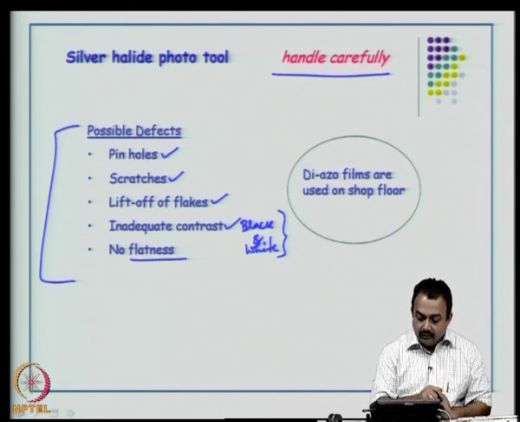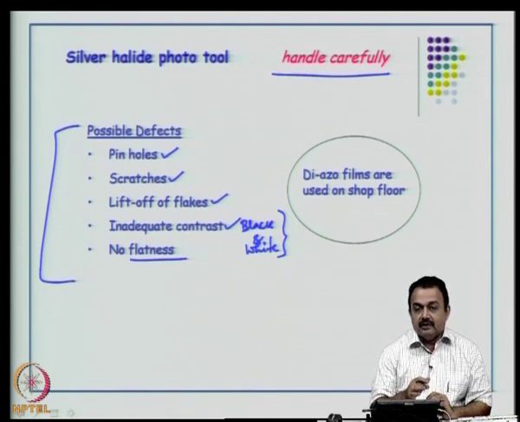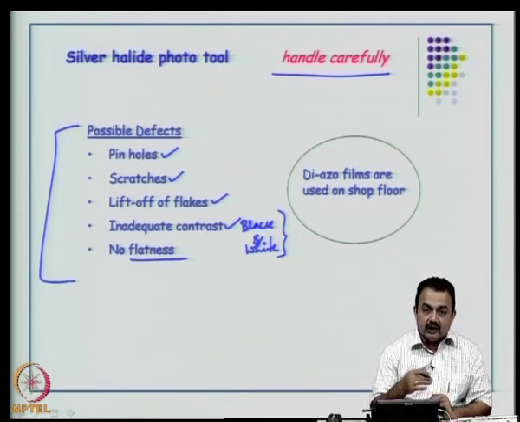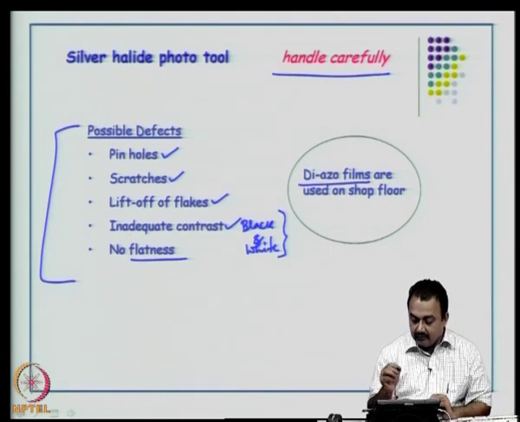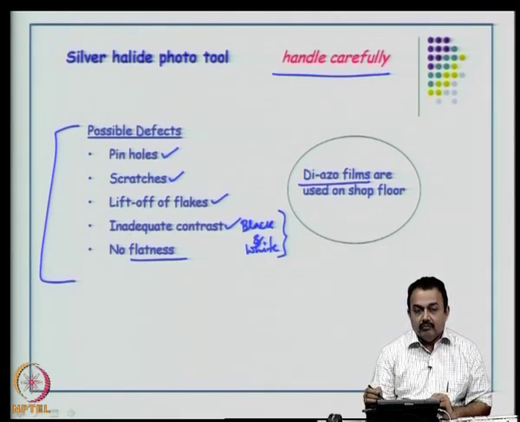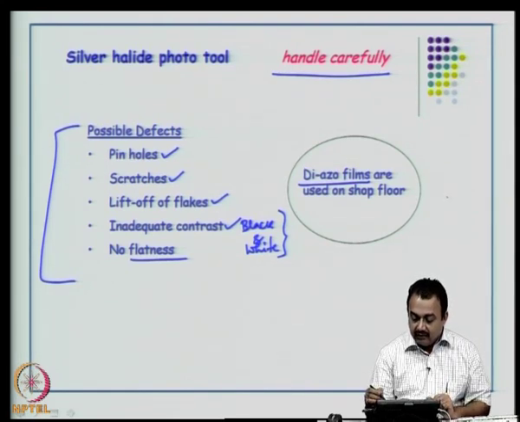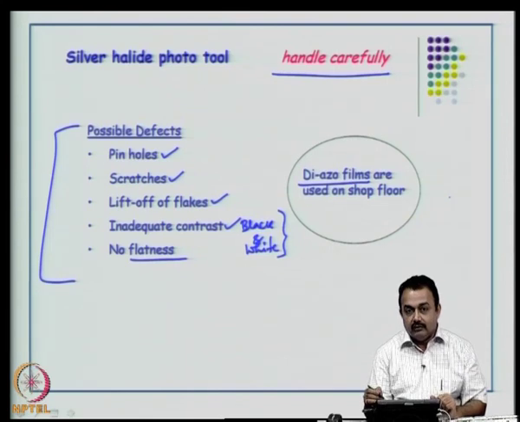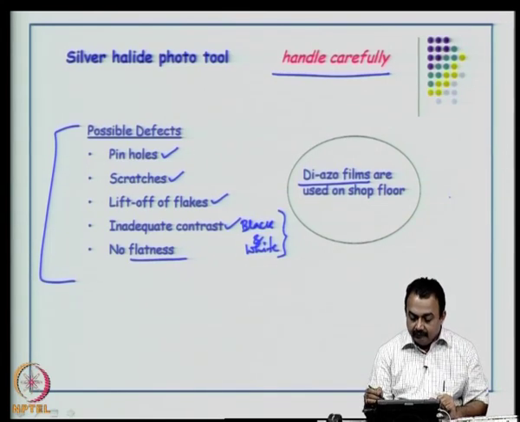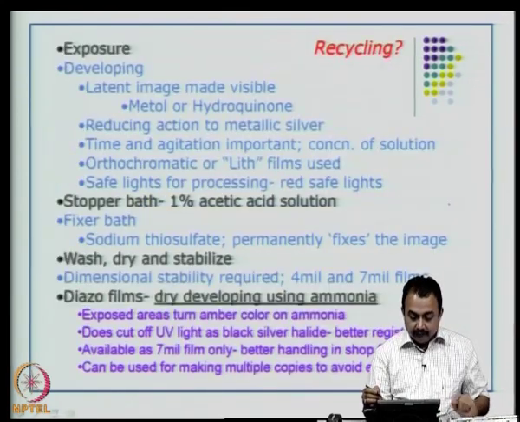Okay. So, the success of handling a photo tool is very important, because it directly depends on the success story of your PCB manufacturing. Now, the silver halide film can be transferred into a diazo film. That is the trend today. People are not using silver halide film directly, people are converting it into diazo films, which I just showed you in the sample. That is used in the shop floor.